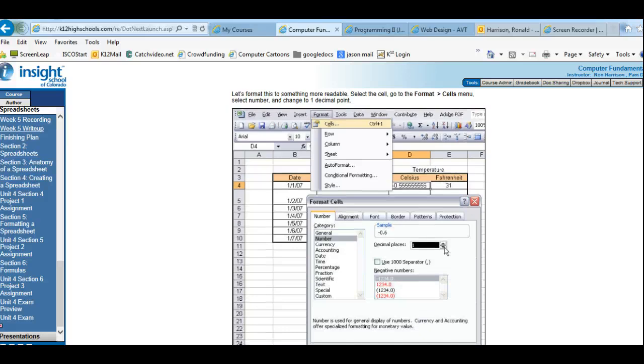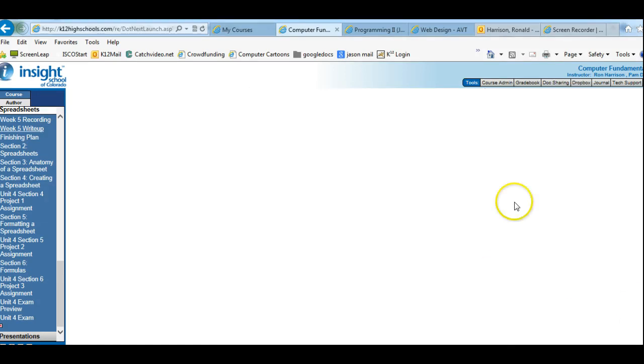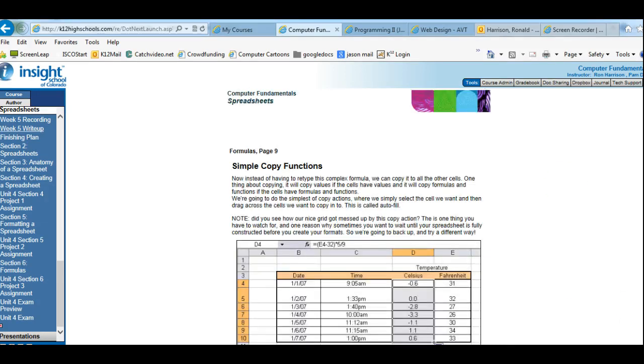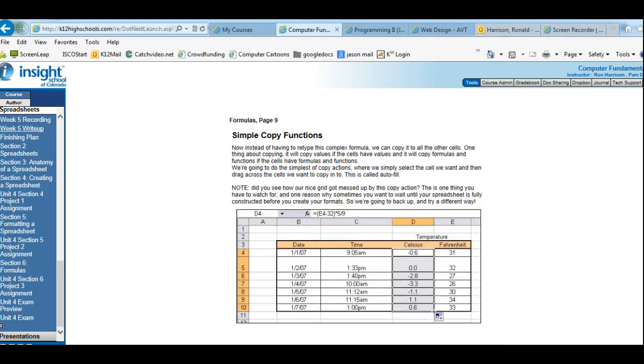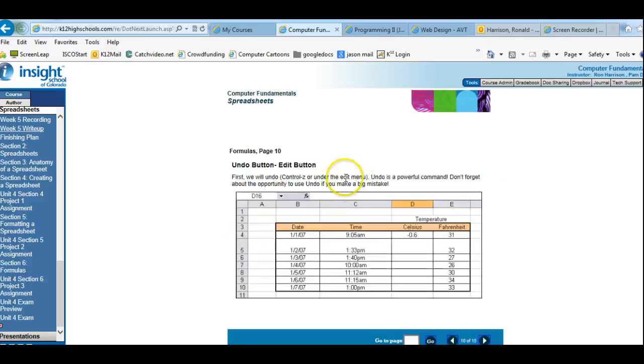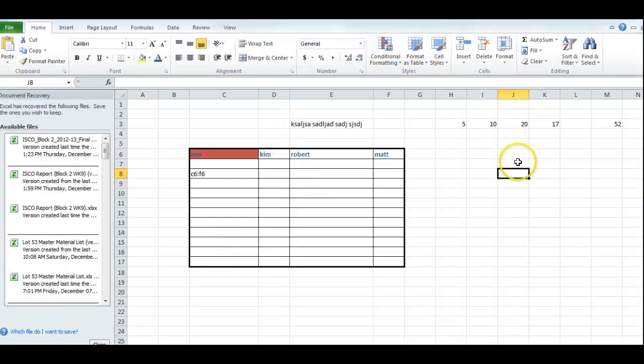The format cells. So we've already looked at formatting cells. So here's so you could format numbers with decimal places. So you've explored formatting numbers quite a bit. Copying, so you can easily copy and paste formulas, and it makes it so you want to really examine the copying and pasting. Undo button, Control Z will allow you to undo. And I want to show you a quick example of copying and pasting.